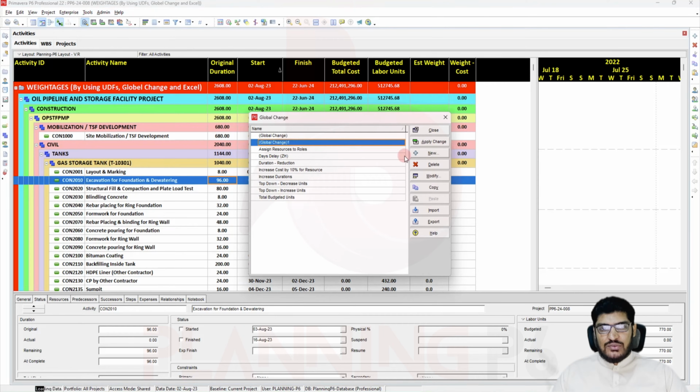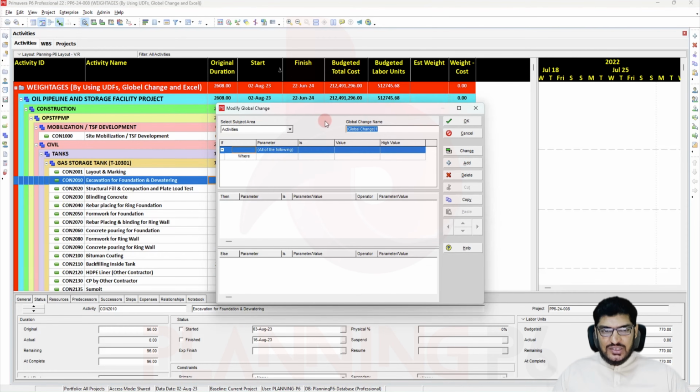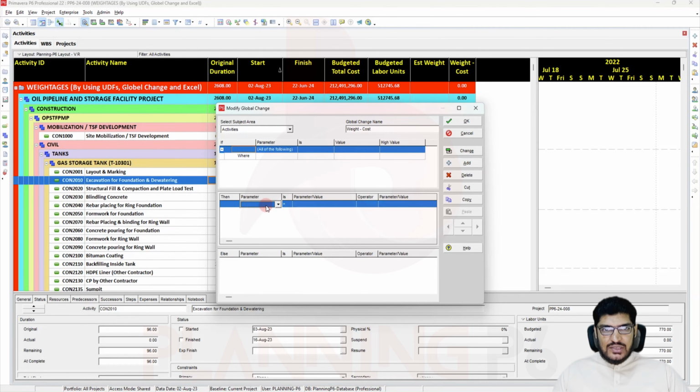In the global change we will add a new one and change here the weight by cost, or whatever you want to write here. This is for the filters, and then this is for the formula. So here I will say weight cost is equal to budgeted total cost, this one divided by the value.